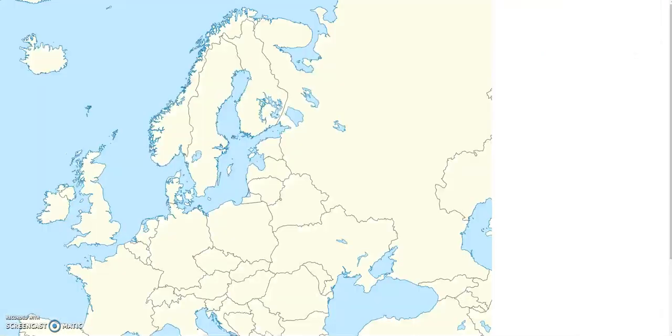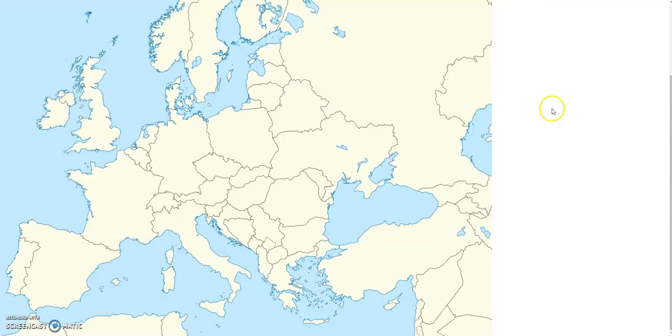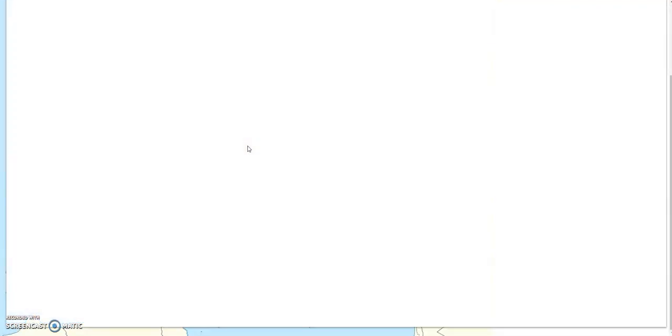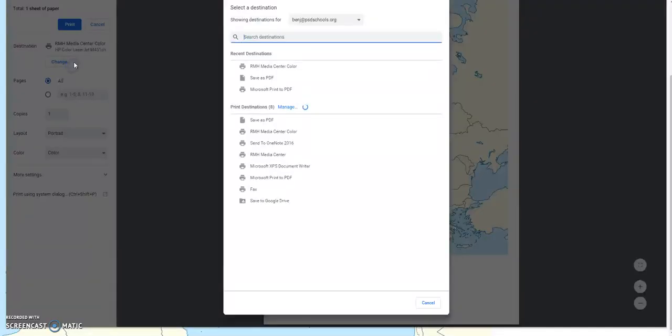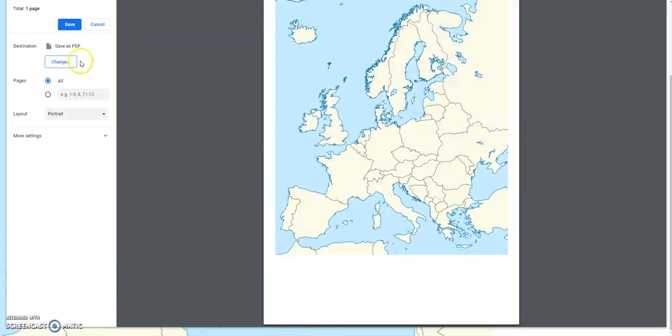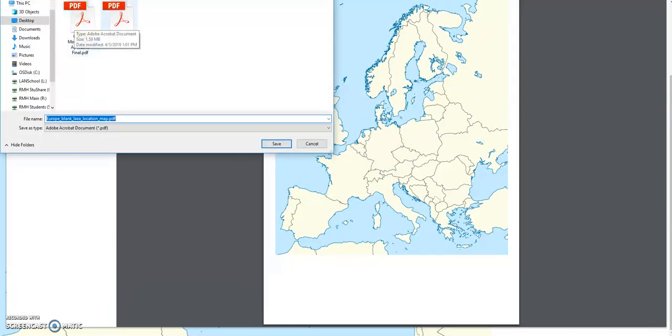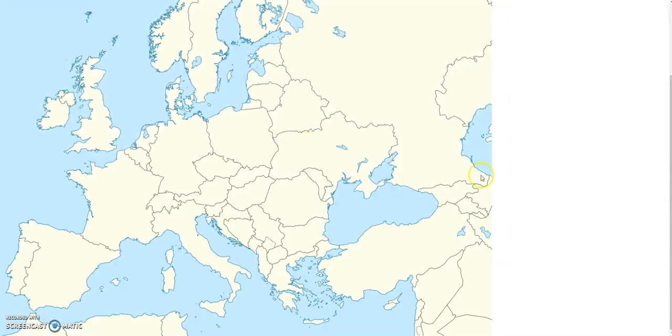So any picture or diagram or something that you find that you want to make into a PDF, you just open it in your browser, and then you're just going to do Control P to print it, and you're going to choose a PDF as the destination, and I'll just hit save, and you can just throw that into your desktop or somewhere else where you can find that.